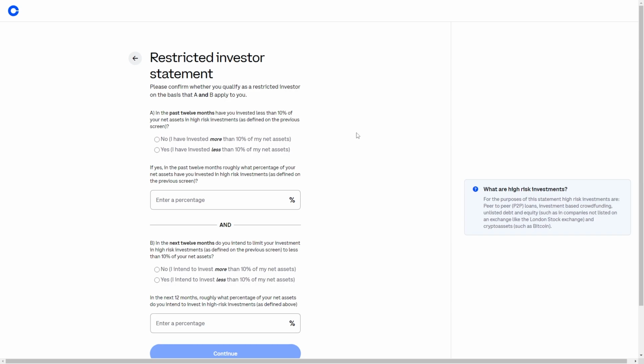And from here, we're just going to answer these 2 questions. So the first question is, in the past 12 months, have you invested less than 10% of your net assets in high risk investments? So I'm going to answer yes, I've invested less than 10% of my net assets, and it's going to ask what percentage have we invested in high risk investments.